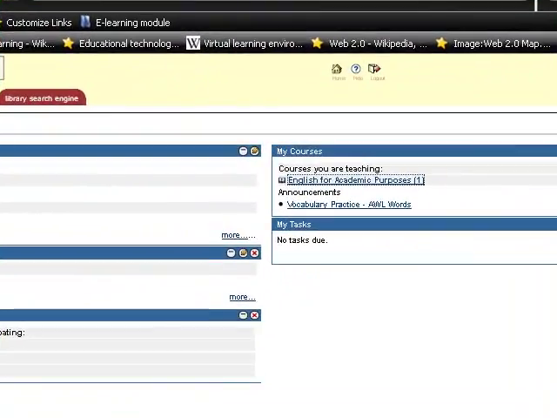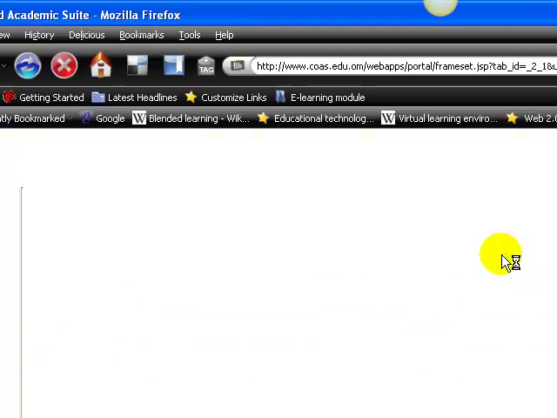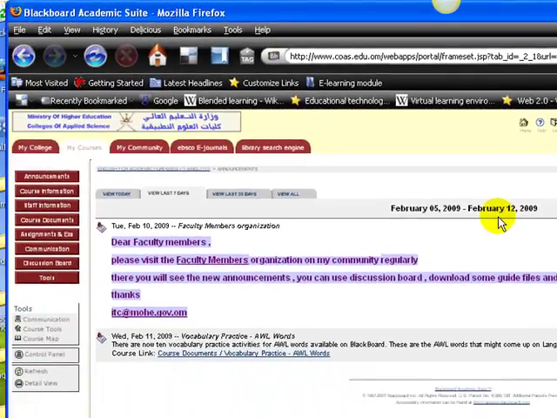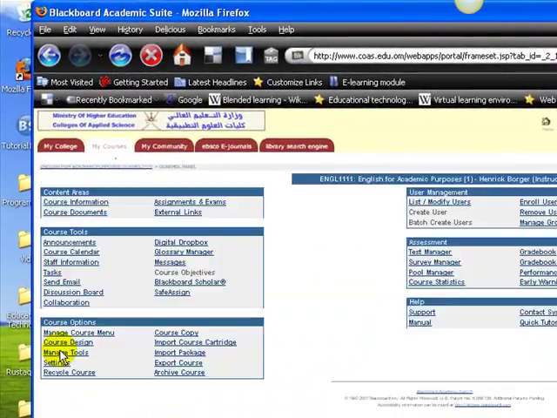Once you've successfully logged into the Blackboard system, under the My Courses pane, click on the course which you would like to view the statistics for. On the left-hand side, under Tools, click on Control Panel. In the assessment box, go to Course Statistics. Click this.